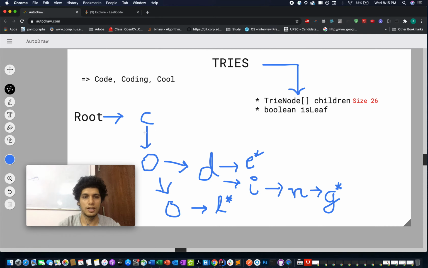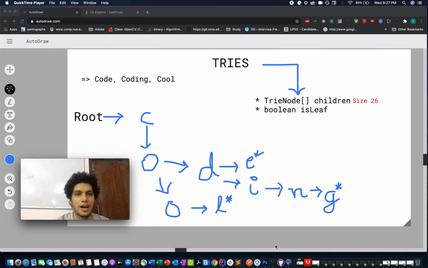Similarly, you got cool. C already existed, O already existed. This is a new entry that this O points to at its appropriate index, and similarly at L you updated isLeaf to be true. The way we have built a trie, we checked whether there were existing pointers from the previous word or not. Similarly, we will extend this logic a little more to check whether the word is complete or not.